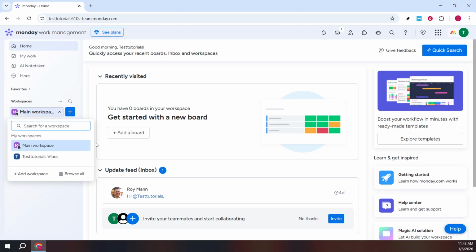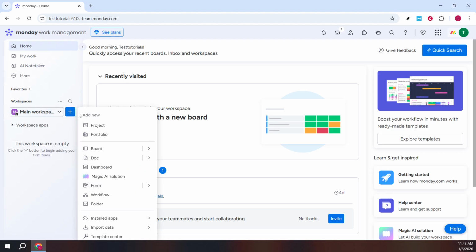Next, click the plus icon to create something new. When the menu appears, hover over Board. Instead of starting from scratch, choose Start with Template. Using a template saves time and gives you a ready-made structure tailored for scheduling.